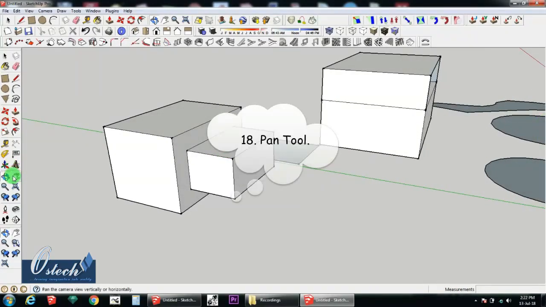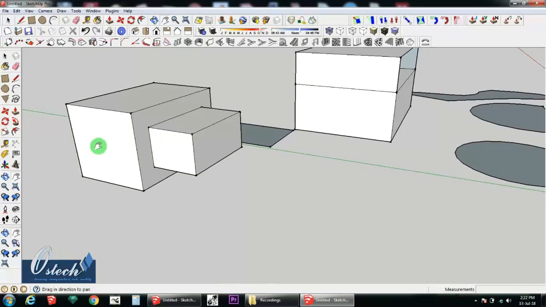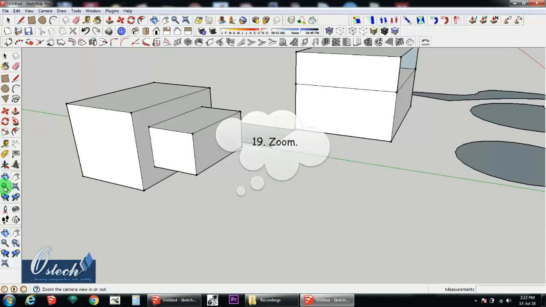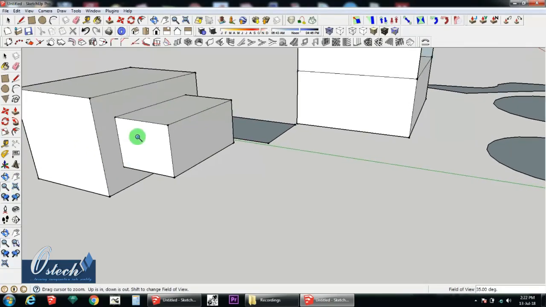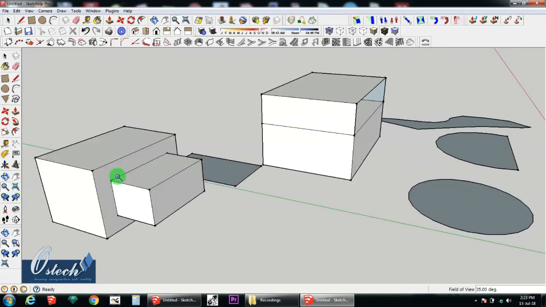This is pan. Like you want to move your model from one point to another. That's what it does. This is zoom. You want to zoom a particular area. And then zoom extent is for you to see anything that is on your window, probably that is hiding. Once you just click it, everything comes into visibility. And then some other tools like that I'm going to show you very soon. But for today, this is where I want to end this tutorial.